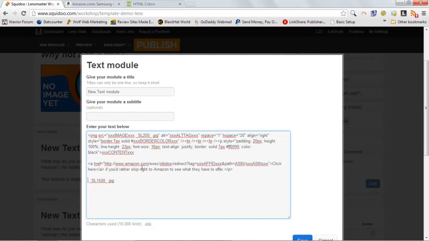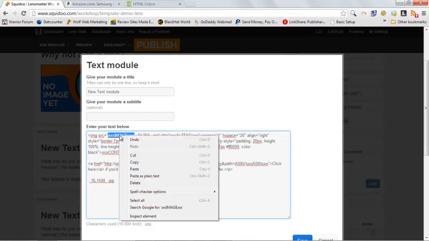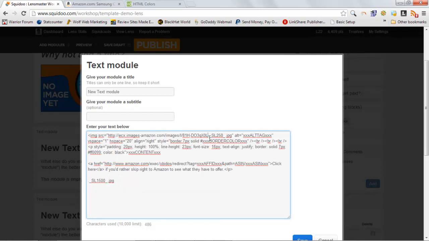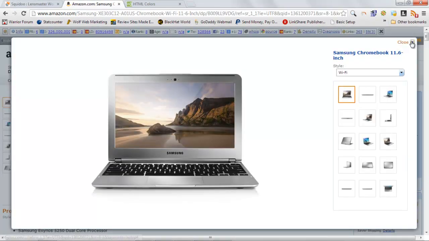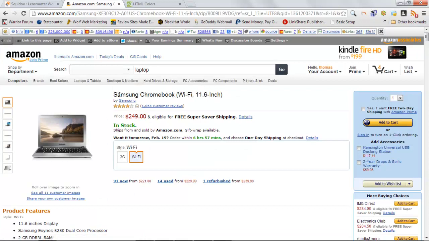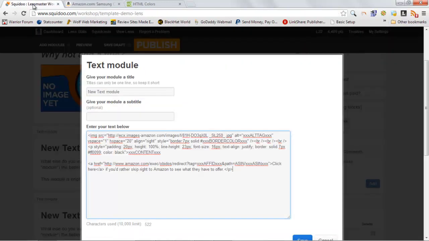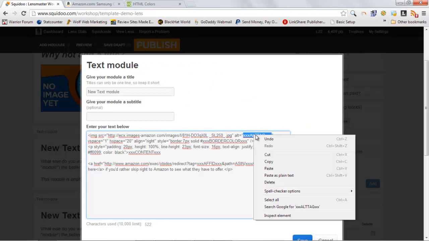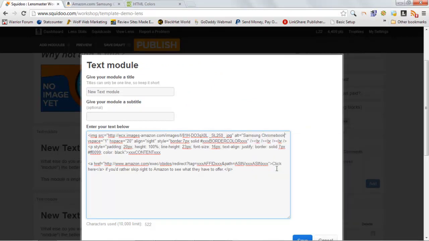I usually cut it, paste it into the image, then delete what's left. The alt tag is important for SEO. I usually just give it the name of the product that I'm reviewing. Sometimes I'll even put review in there.